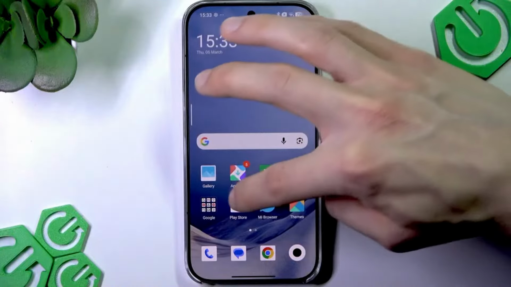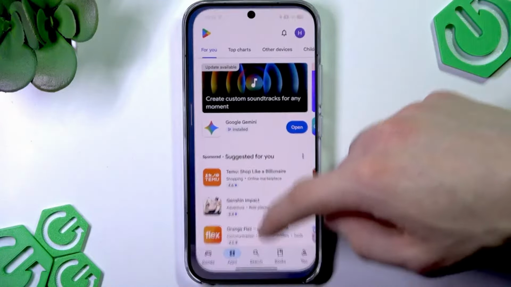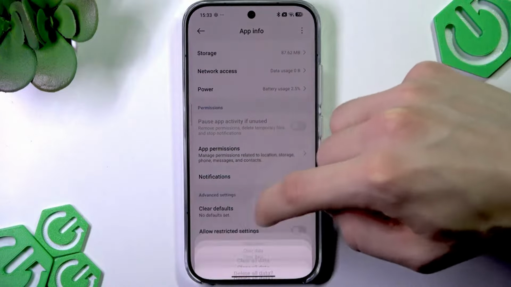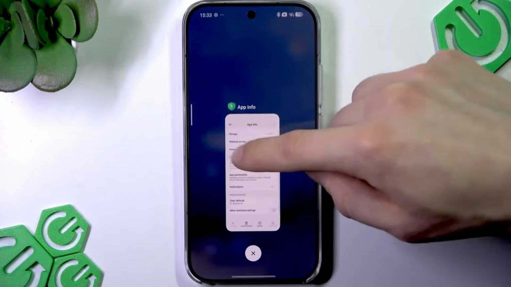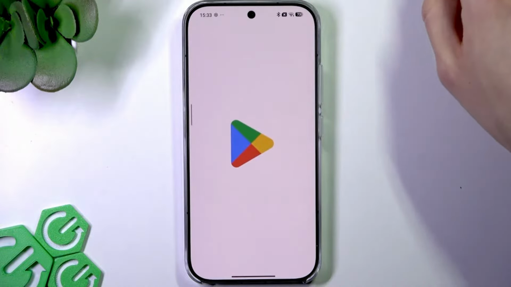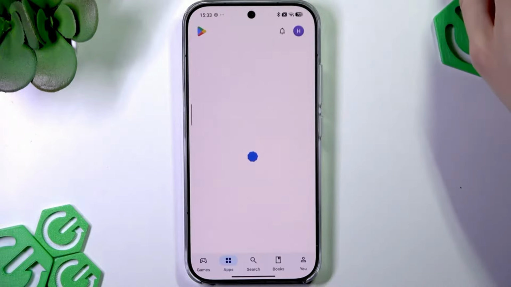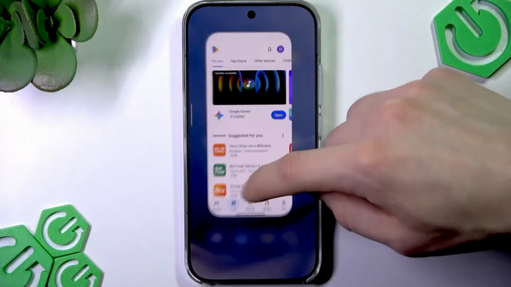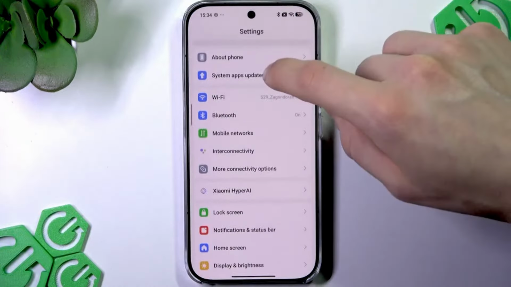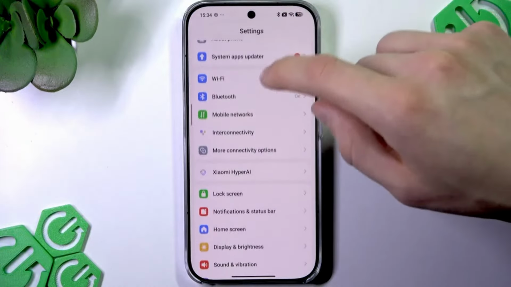Let's find it right here. And if it's still not working right for you, then clear all data of this application and try to open it once again. And if you still have troubles, then what we can do instead is remove our Google account from the phone and add it one more time.